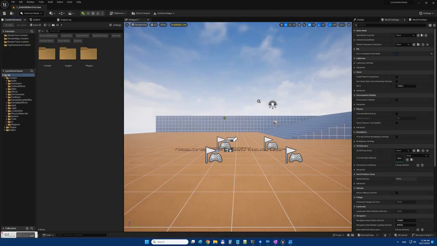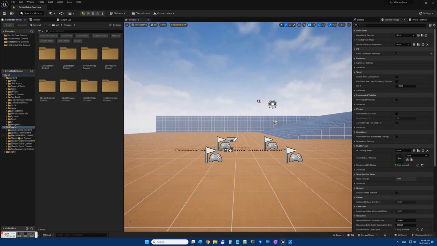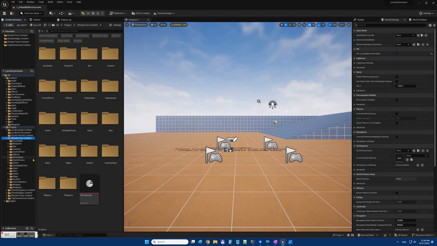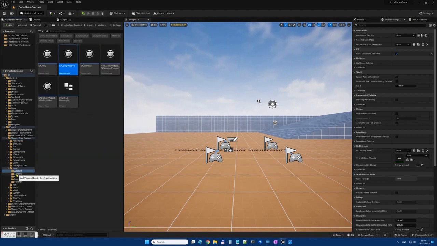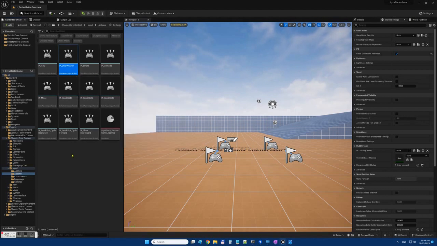My name is Michal and I would like to show you how to drop weapon in LYRA starter game just by using blueprints. We have fresh LYRA project here in Unreal 5.3 environment. We start by opening plugins, shooter core content and input, where we can find ability and action for dropping weapon.